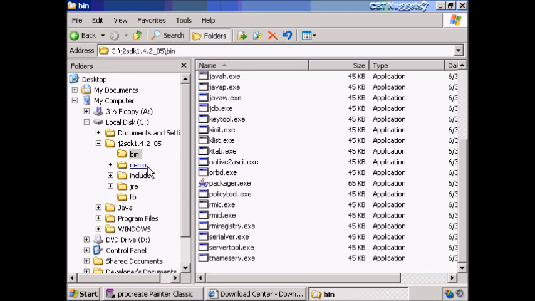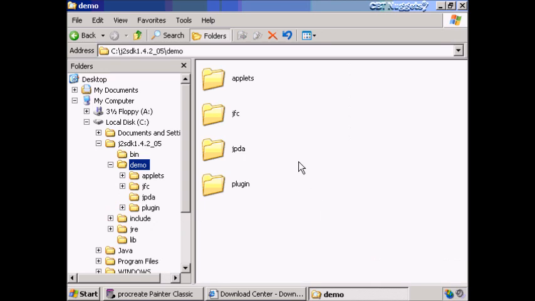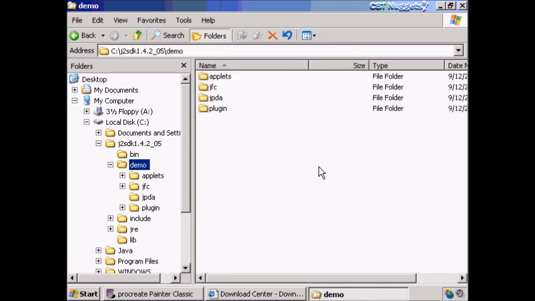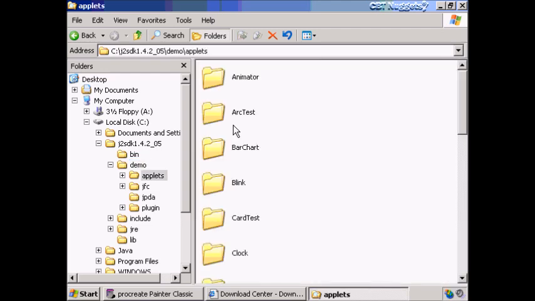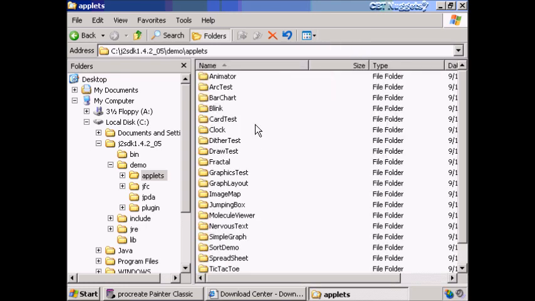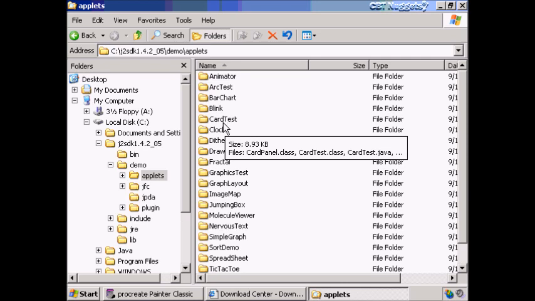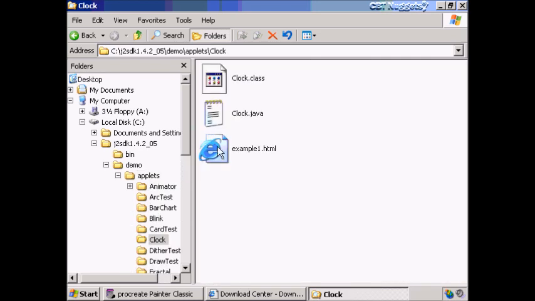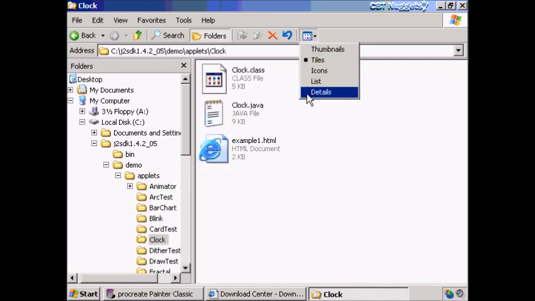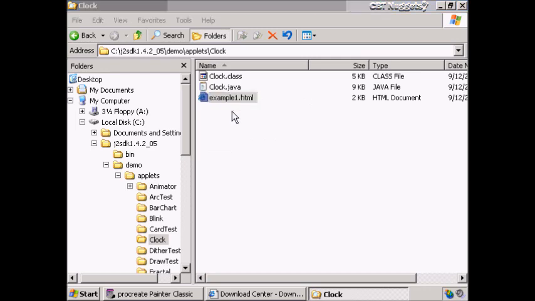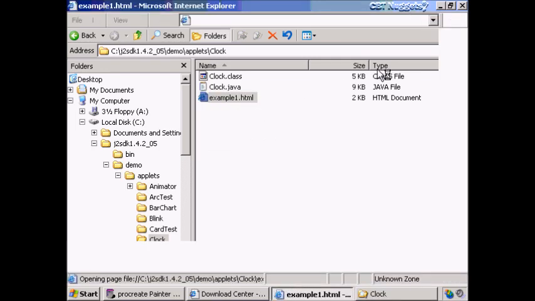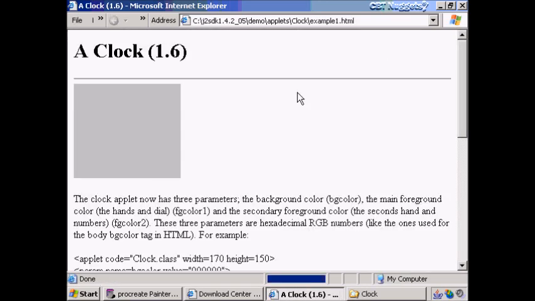Now, what do I have in this demo directory? Well, wow, this is where some real cool things live. Let's start off by going into the applets directory. So I'll go ahead and double click on there, view by details, and let's go ahead and look at a simple little applet, the clock. This was the first applet I ever saw in my life many years ago, and it really got me interested in Java. Because what I can do is I can run a digital clock inside of a web page. And here you can see the clock running.